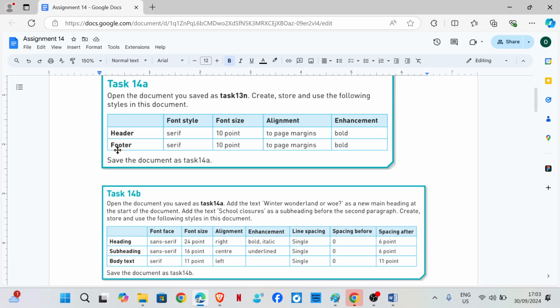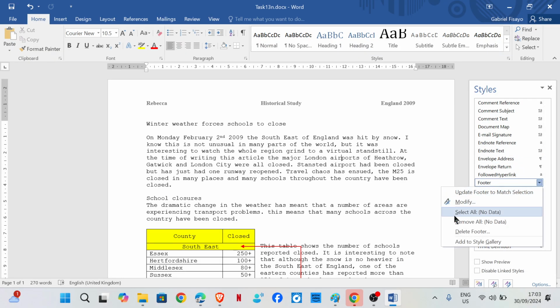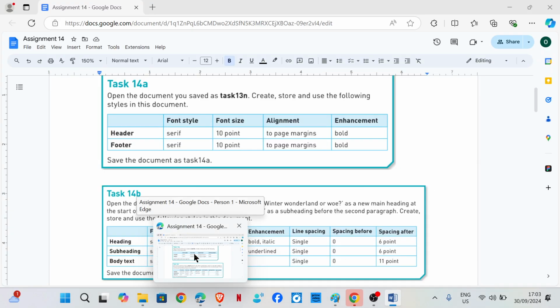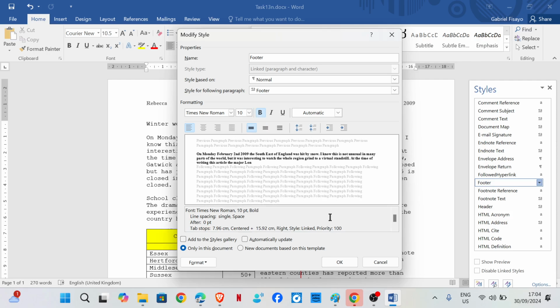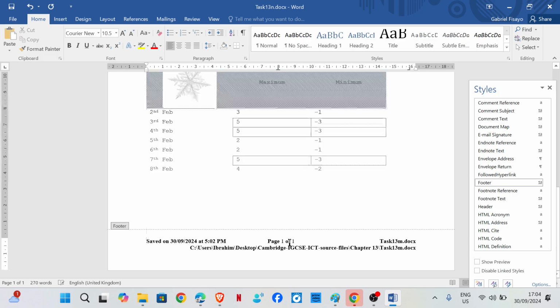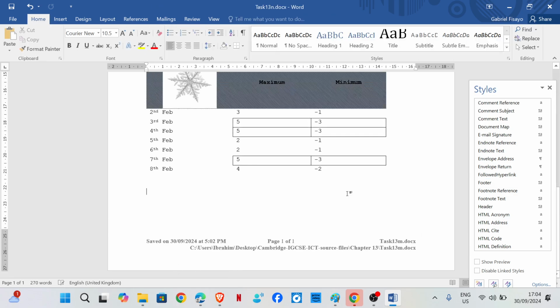Then the next one we have footer. Let's check if footer is here also. So we have footer here. We're going to modify. Same thing as header, we have serif 10 points. Serif is Times New Roman 10 points, and then bold. Then you can also edit the alignment if you need to, but as we can see, the alignment is correct, so we don't need to do anything on that.